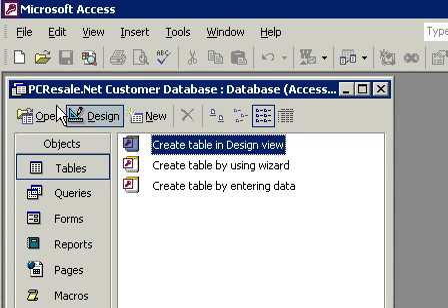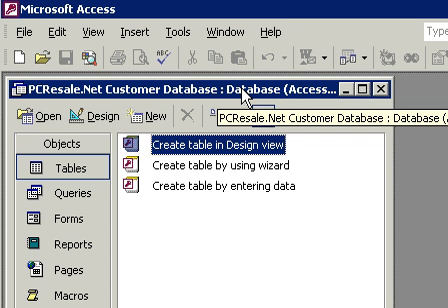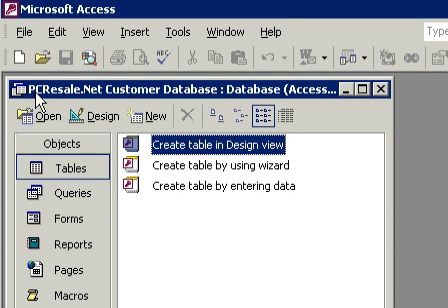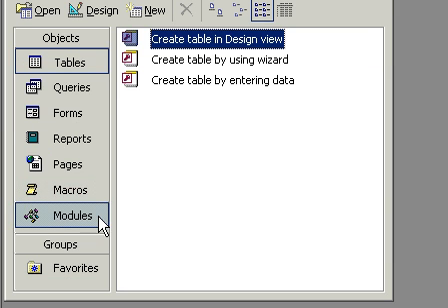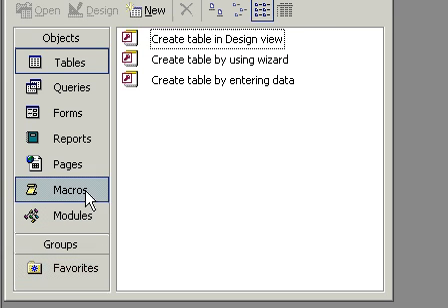This window here is called the database window. And you'll see the name of your database across the top, PCResale.net Customer Database. Across the top we have a toolbar here that says Open, Design, and New, and some other buttons to change the way that the data is viewed in this window. Down the left-hand side, we'll see the different database components that are available: tables, queries, forms, reports, pages, macros, and modules down toward the bottom. There's also a favorites group down here.